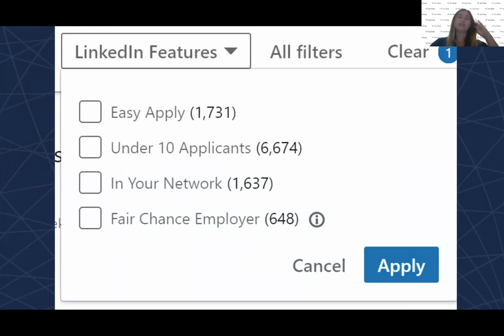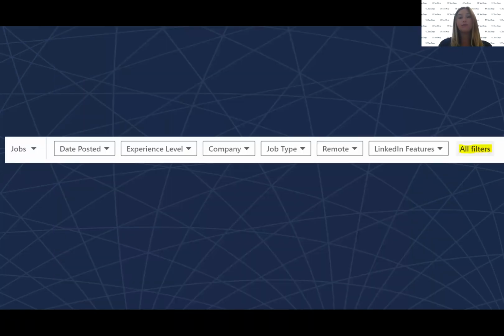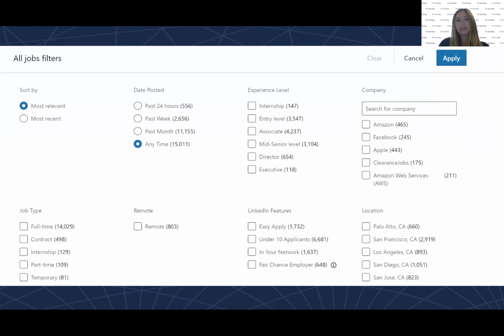Now, LinkedIn features, this is a new filter that's been added during the pandemic, and I think it's awesome. There are two specific features that I will be focusing on a little bit later to go a little bit more in depth. Those will be the Easy Apply filter and the In Your Network filter. But for now, I do want to focus some attention on the All Filters option, because this will give you a full view of how to customize your search with expanded options that aren't included in that main menu that we just went over. So here you can see that you can either search by most relevant, search by most recent. It goes over all the different filters that we just reviewed, along with location.